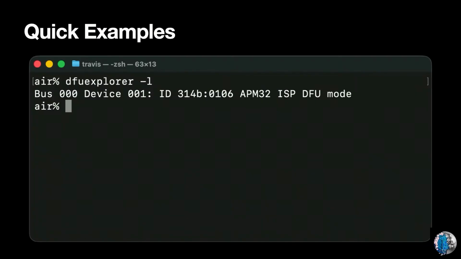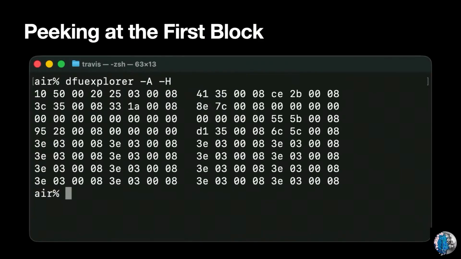The next thing you might do is attach to it and start looking at stuff. So dash capital A means automatically connect to the one device. On a Mac, this is easy because you have no other USB devices. Not your mouse, not your camera, none of it. Here I've got the first bit of hexadecimal code. The capital H says, grab me a block and show it to me.